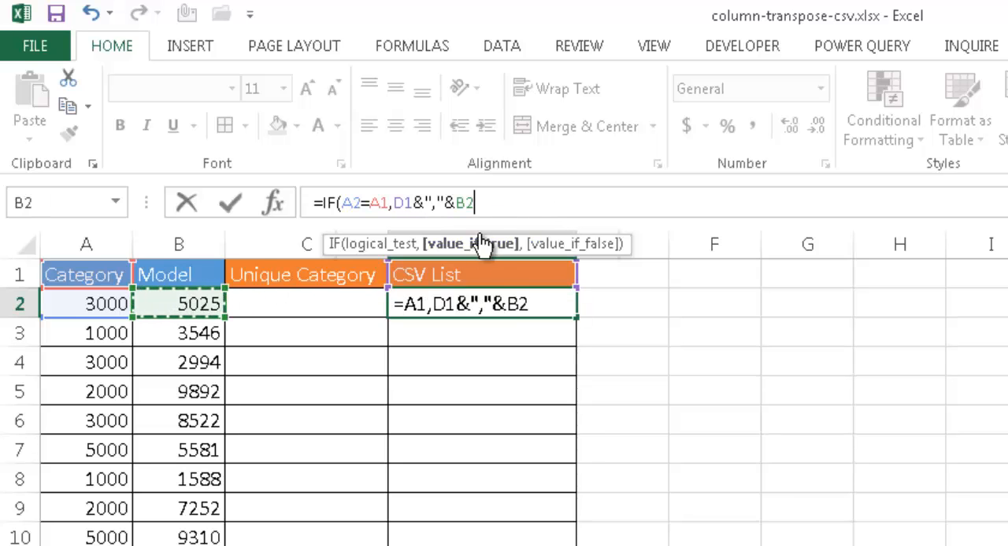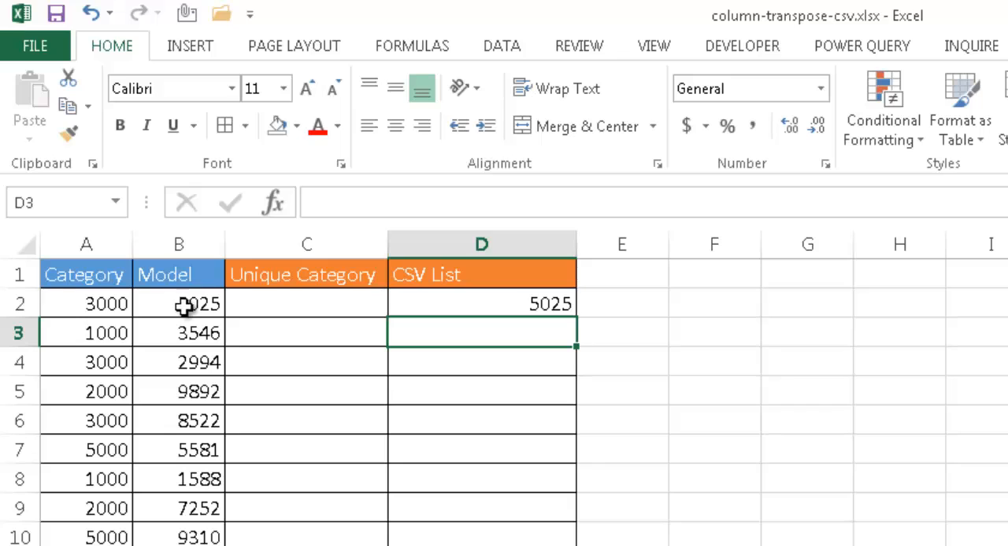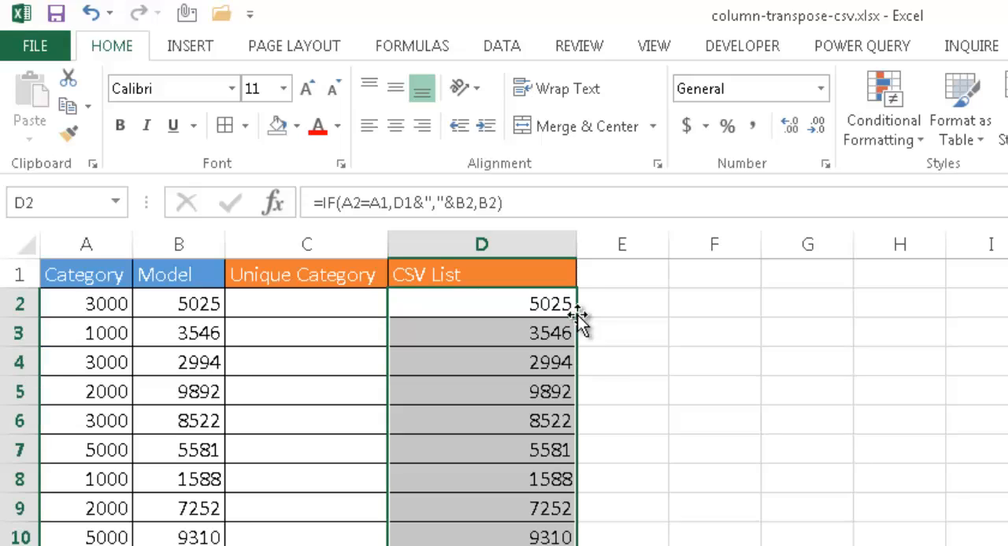Now, right now I'm in the value-if-true part of the argument. If that is not true, if it's false, then I want to have just B2. I'm going to go ahead and close the parenthesis here. So it's going to give me this 5025. Now this formula, I can go ahead and just double click the fill handle down here, and it will copy the formula down.